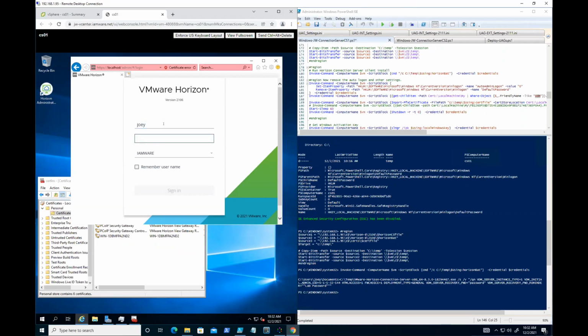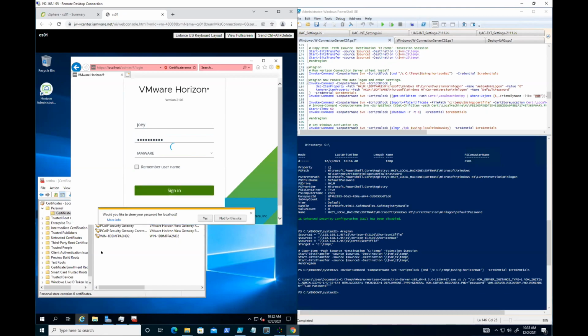Sure. Right. So you can do this part right here. So you can log in as an admin. There's no local password for the admin portal. Right. And then it knows what domain it is because the connection server is in that domain. All right. Not for this site today. Thank you.